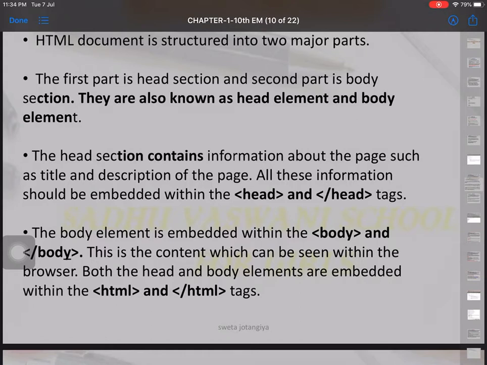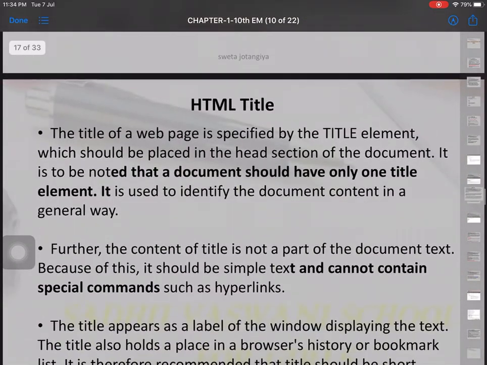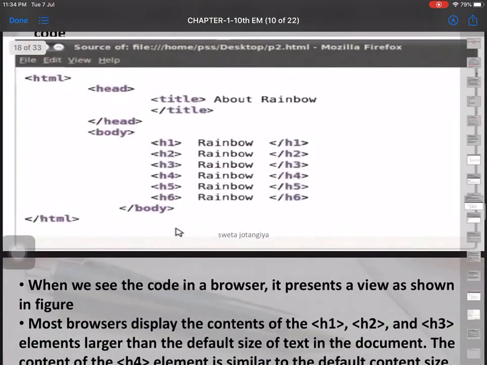Both the head and body elements are embedded within the opening HTML and slash HTML tag. Now the example is rainbow.